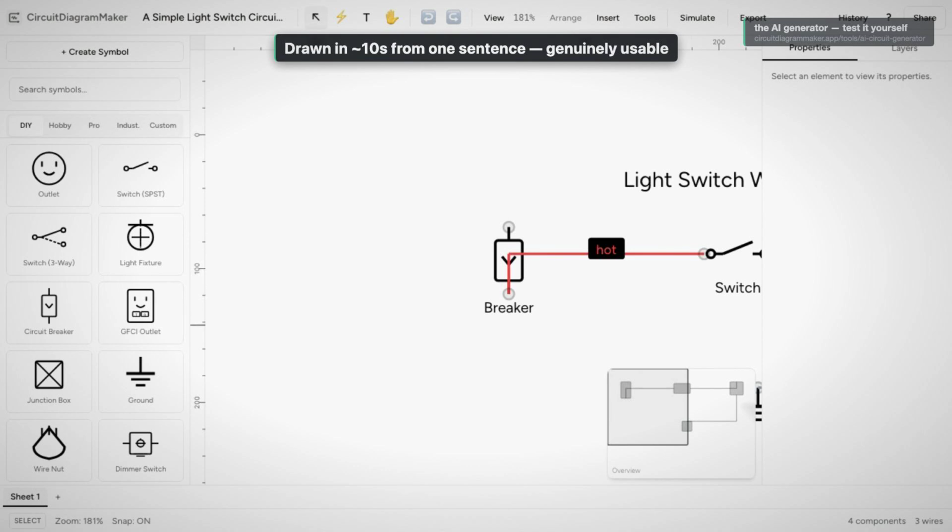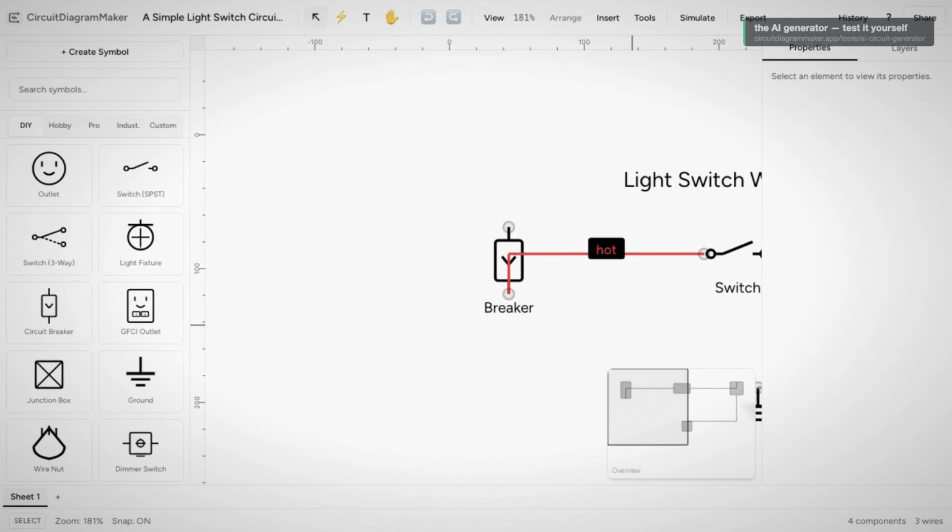For the simple case, the verdict is easy. It works, and the result is actually usable as a starting point. No complaints here. Now, let's make it work.